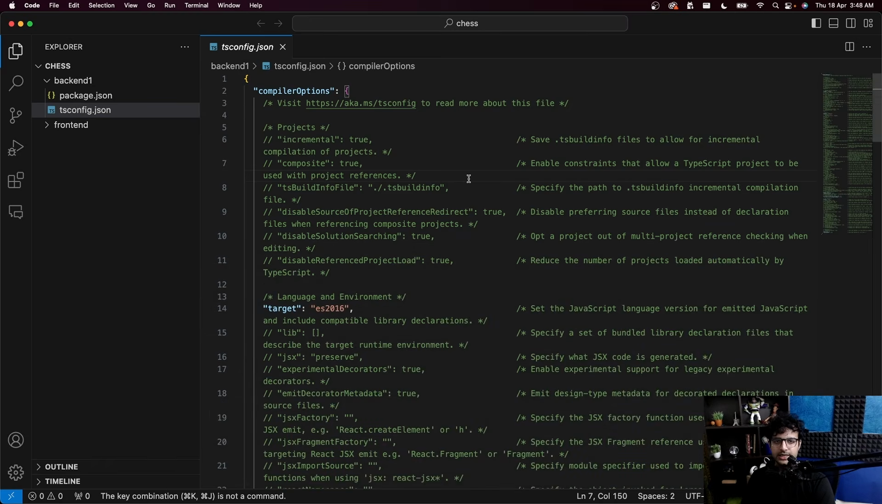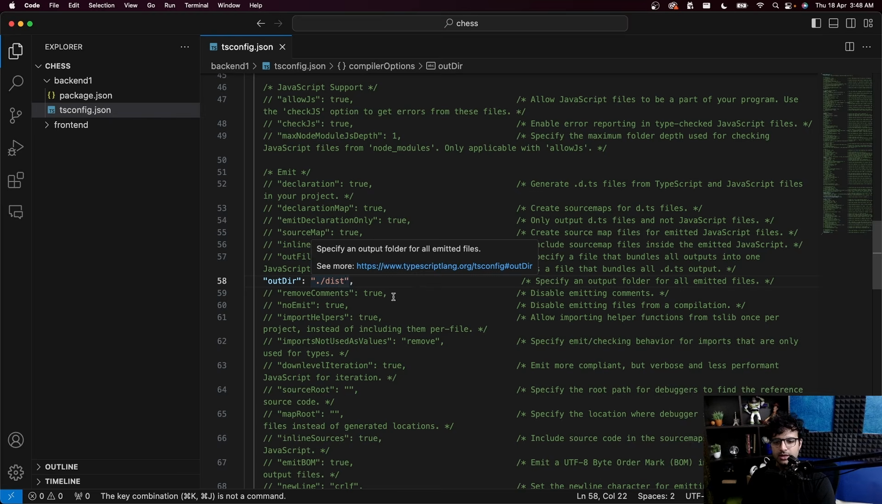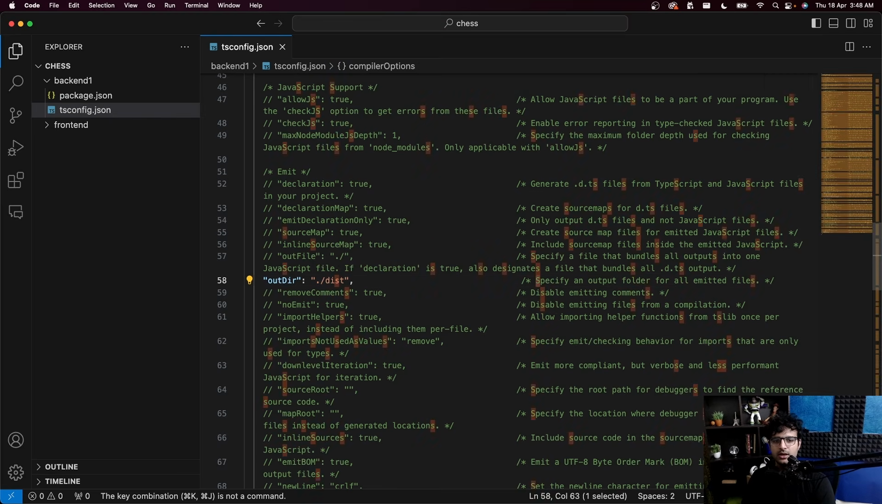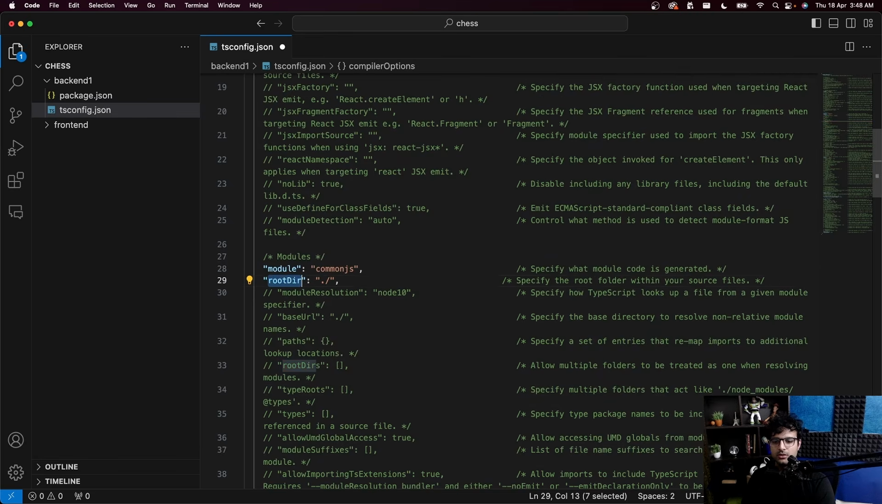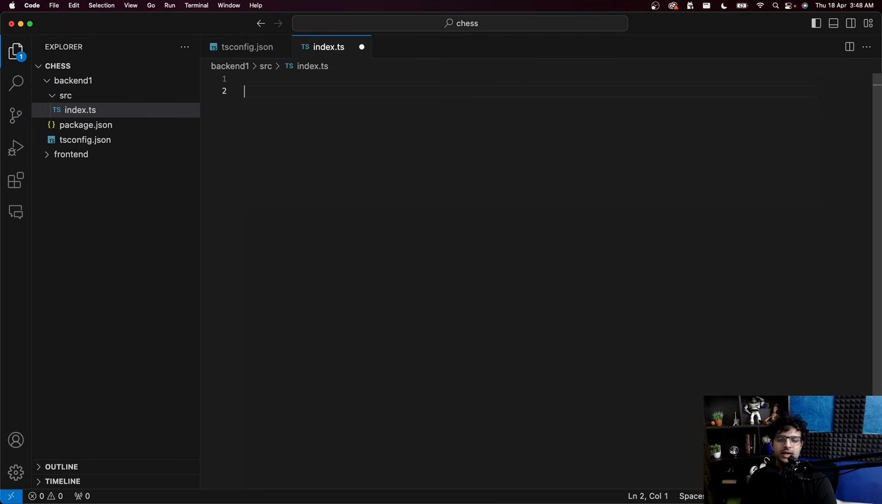Now let me change the tsconfig a bit. Let me change the out directory to /dist, so all the final JavaScript compiled code goes to the dist folder. And let me change the root dir to /src so that all my source code gets picked up from the src directory that's over here. In the source directory now, I'm going to introduce the index.ts file where I'll be writing most of my code.